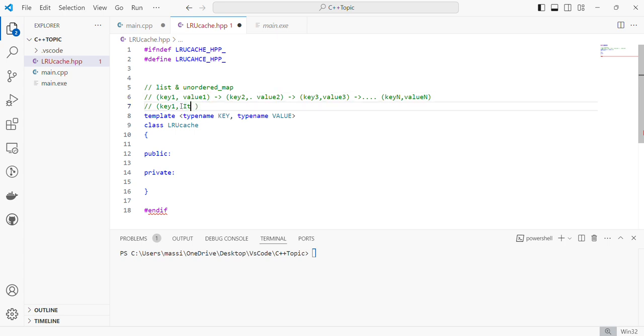So let's call it iterator one. And my second element, since there is no relation between the first and the second, will contain the second element here, key 2, pointing to the second iterator of the list, and so on. The third element, key 3, will contain the value iterator 3, the third iterator here, and so on.